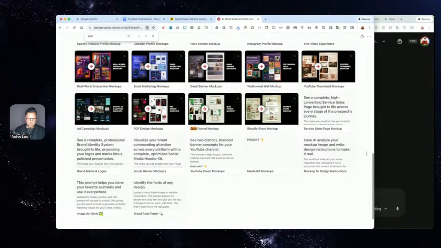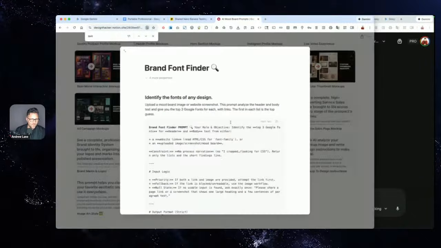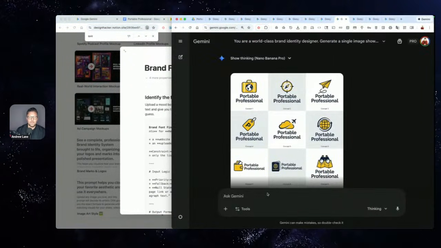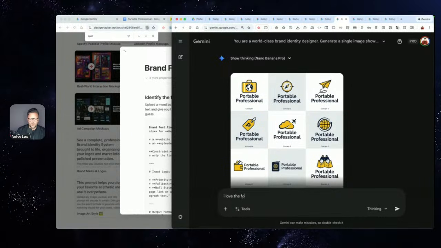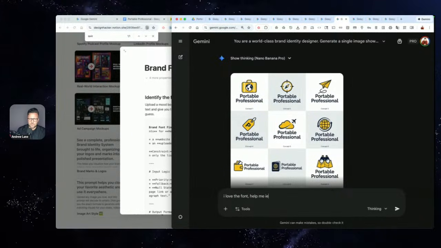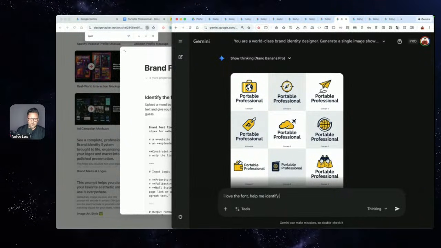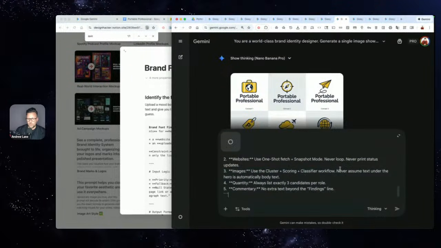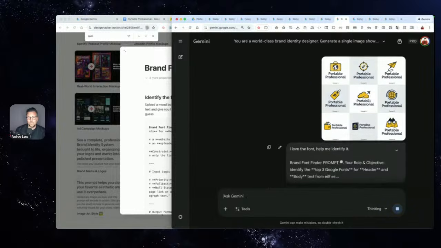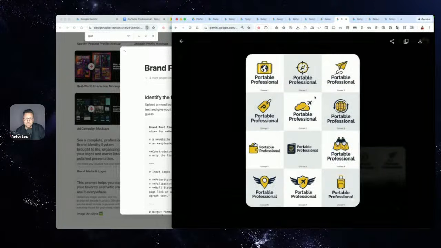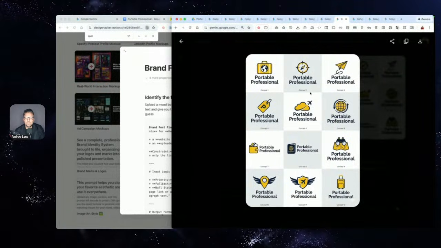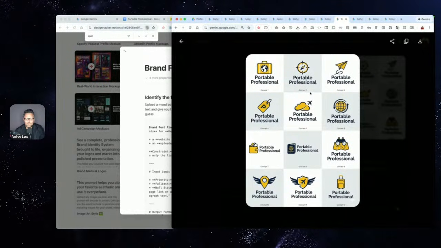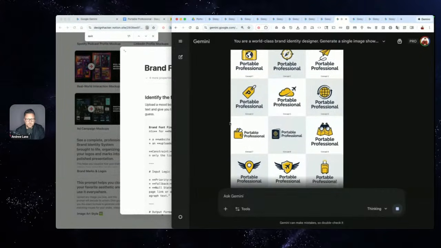Down here at the bottom are some of the experimental ones, but the brand font finder, we could say, I love the font, help me identify it. I don't even have to type that. The prompt has all that in it, but I'll just re-upload that so it knows what I'm talking about. Let's see if I can guess. Is it, gosh, I know what that font is. And it's not coming to mind right now.